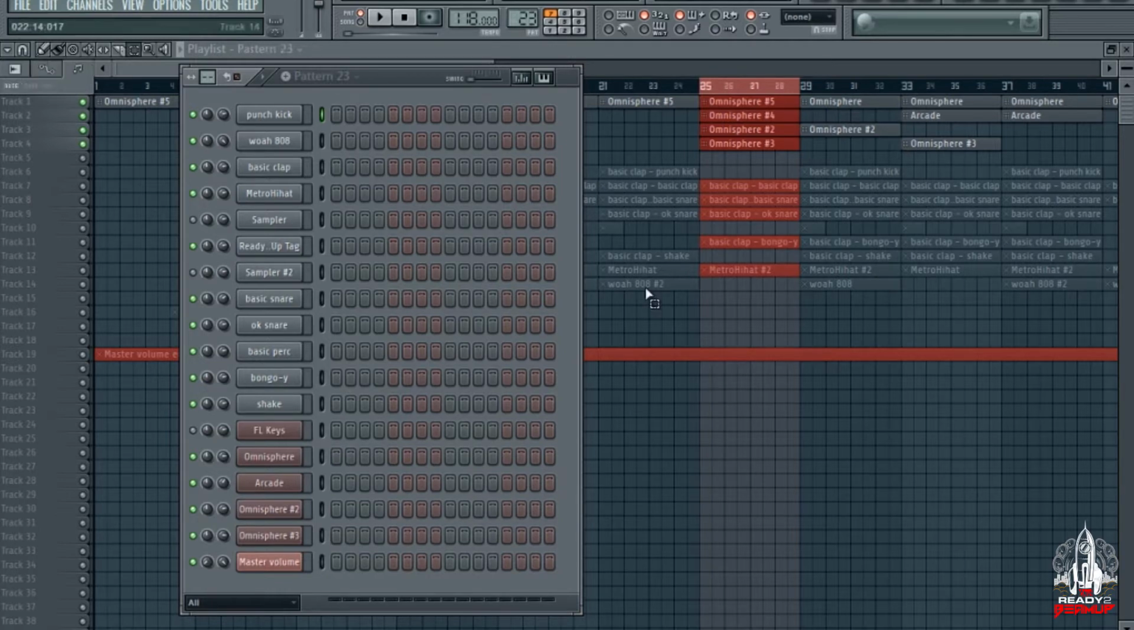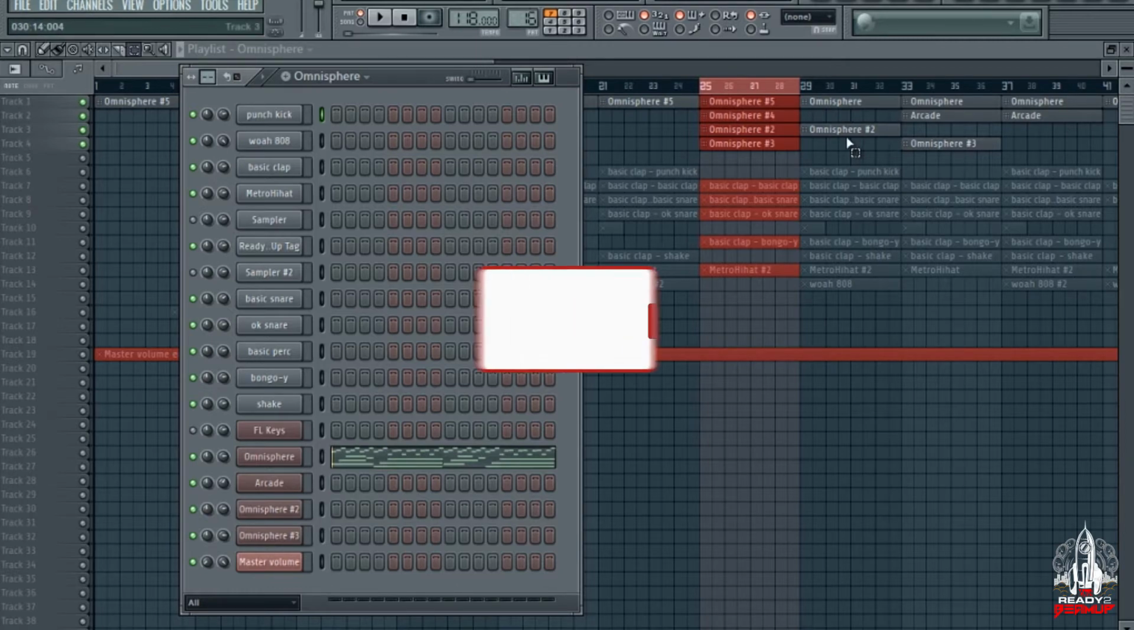Today we're gonna cover a little baby Gunna type instrumental or Wheezy type beat, you know what I mean? And let's get straight into it, man. I got this guitar preset in Omnisphere, and this is how we do it.